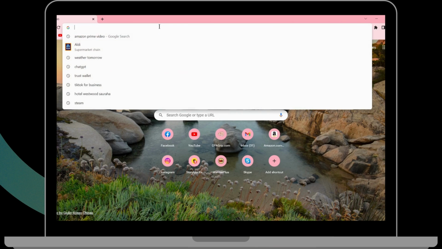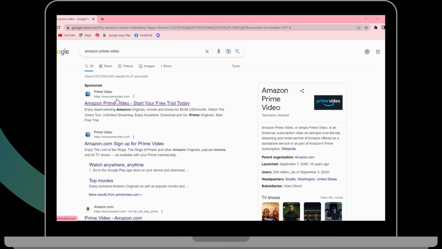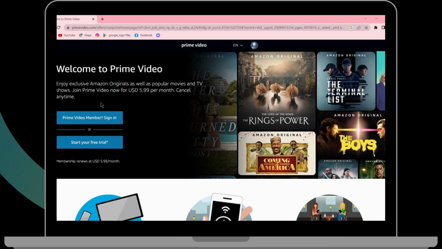And then on the search bar, search for Amazon Prime Video. And then here you will have the first option which says www.primevideo.com. Click on that and here it will take you to the website.